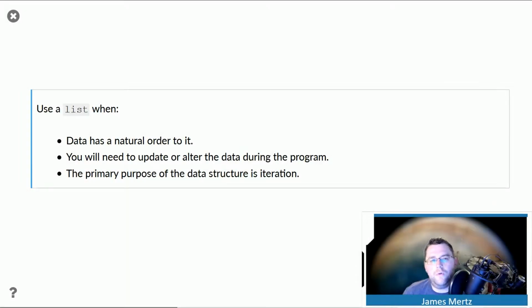Okay, so we're going to go over the different data containers and which ones to pick in certain situations. So first up, we've got list. You want to use a list when the data has a natural order to it. That means that when you insert it in, you want to have that order preserved and then maybe make changes to it. Also, you want to use a list when you want to update or alter the data during the program. So, for example, you want to sort it, or remove items from it, or add items to it. The primary purpose of this data structure is for iteration.